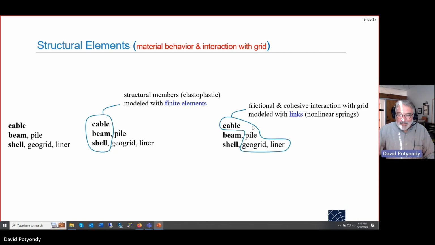Then these guys have an interaction with the grid that's cohesive to begin with, and then it can break free and then it becomes frictional. And that whole capability is provided by these things called links. And what these links actually are, are nonlinear springs.